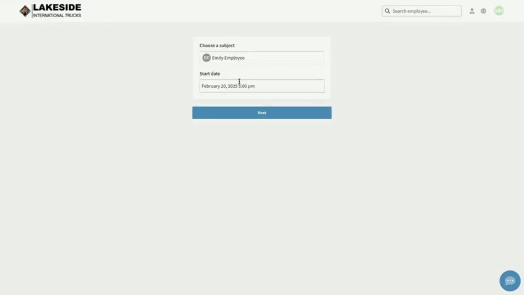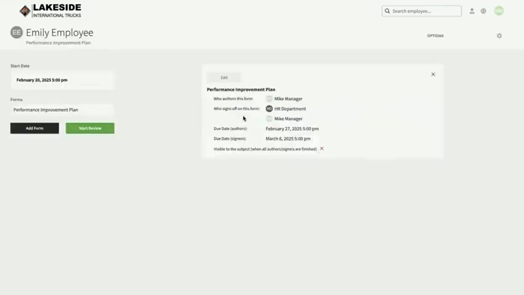You just want it available right away, which is why you're selecting the date that was yesterday or an earlier time. Then you can click next. And this is just previewing that the authors have been assigned properly. So here you should see your own name and then HR also will review it.